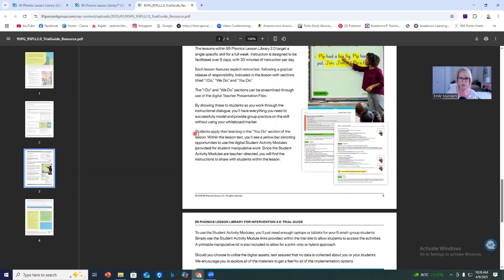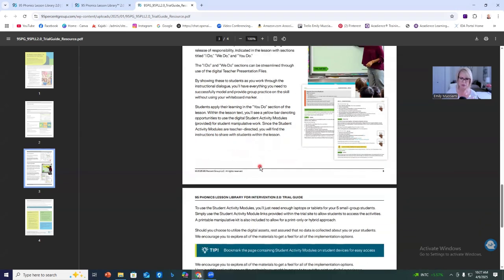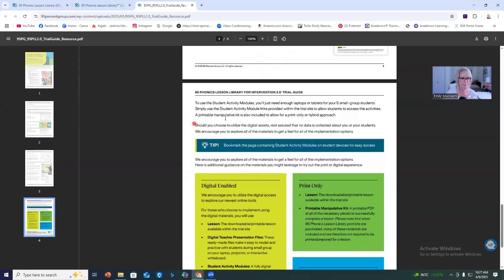Okay, so students apply their learning in the you do section of the lesson. Within the lesson text, you'll see a yellow bar denoting opportunities to use the digital student activity modules which are provided. Since the student activity modules are teacher directed, you will find instructions to share with students within the lesson. Okay, this is the last page here.